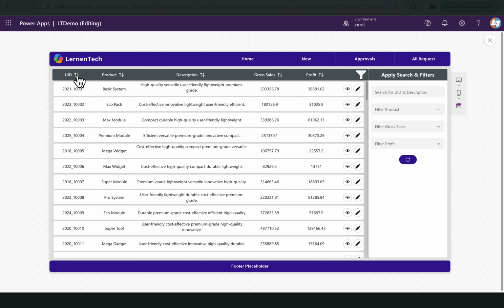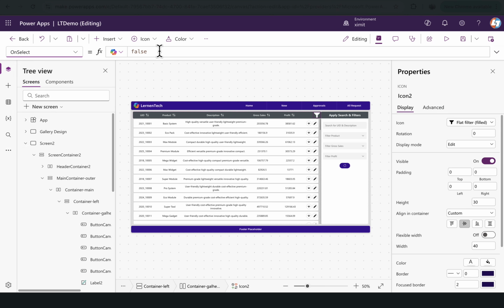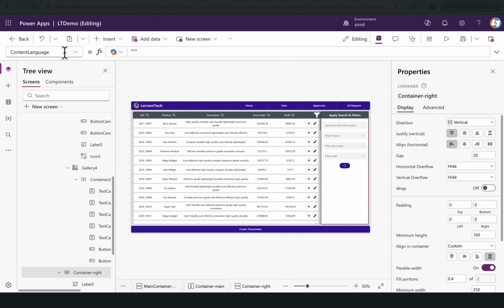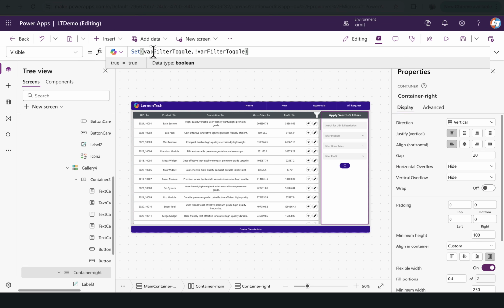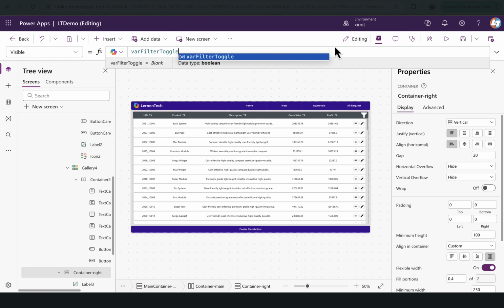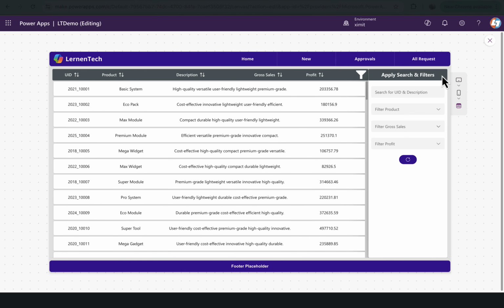And then for each column, we have to apply sorting. And I have to show and hide this right pane based on this button click. On the onSelect property of this icon, I will set a variable where filter toggle is not equal to where filter toggle. And on the container right, visible property, set your where filter toggle. Now you'll see it is coming up rightly.